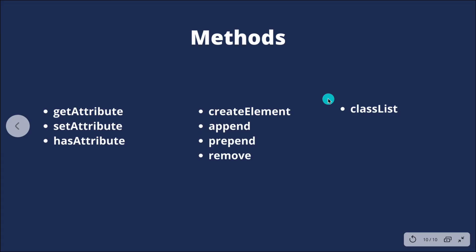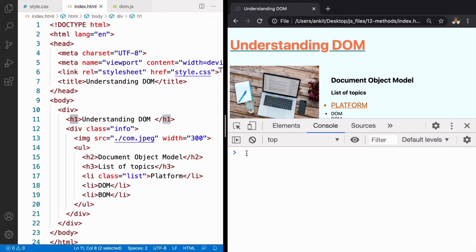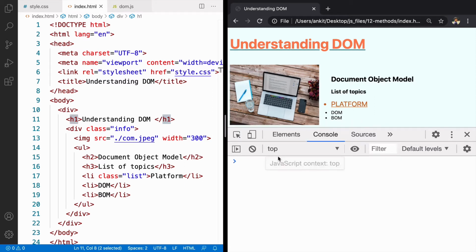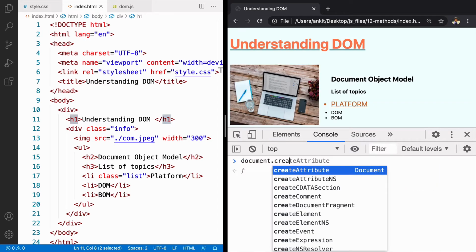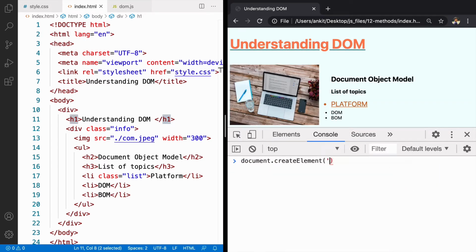So let's move on to the next set of methods where we will learn to create new elements and append them to the DOM. Let's learn about the first one called createElement. What if I want to add a new list item here? To do that, we'll have to create an li element. So we'll go ahead and say document.createElement. The createElement method takes the name of the element, that is li, and creates that element for us. So we can see it has created that element.